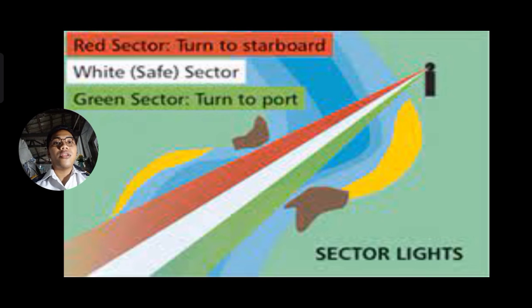In the picture there is a diagram which shows the use of sector lights. In a fairway or a channel, these sector lights are used. Red sector for turn to starboard, white sector for safe water, green sector for turn to port in a channel. So that's it for sector lights.